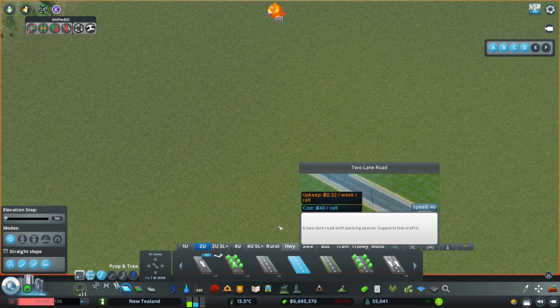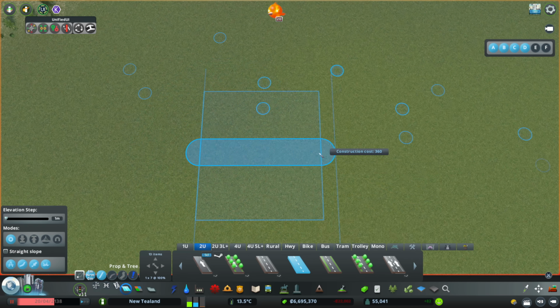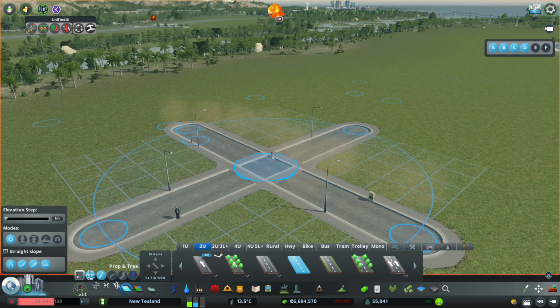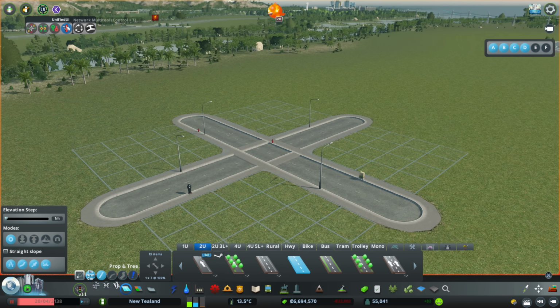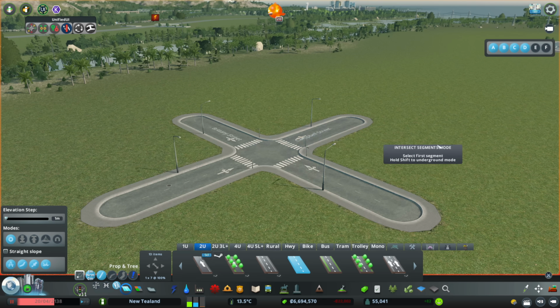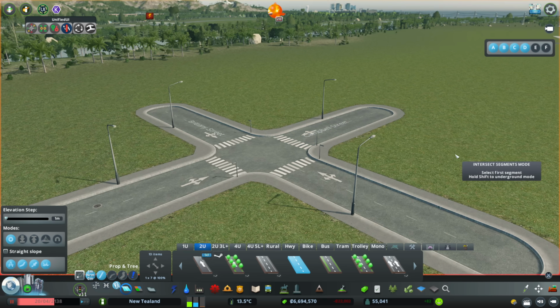Right, let's take a look at the intersect tool. So let's just draw a road in here. And let's just say you're working with Anarchy on and you draw a road over the top and you think, oh, do you know what? I want that to be a proper intersection, not just the 2 roads going over the top of each other. So we'll select the intersect tool. We'll select our first segment and our second segment, and bang, there we go. It has put an intersection in the middle for you.